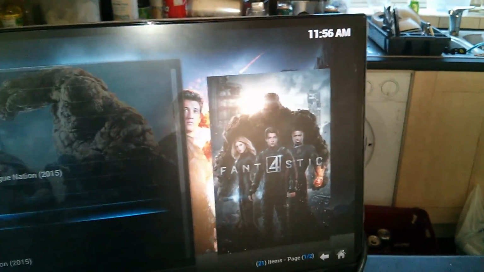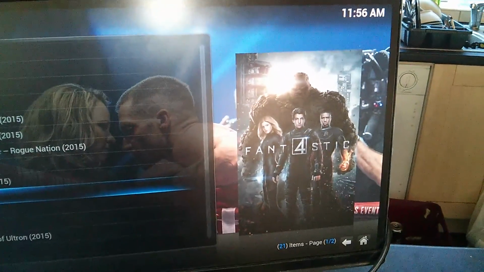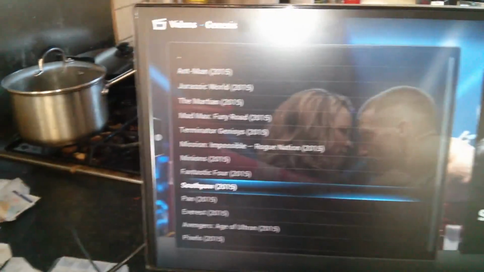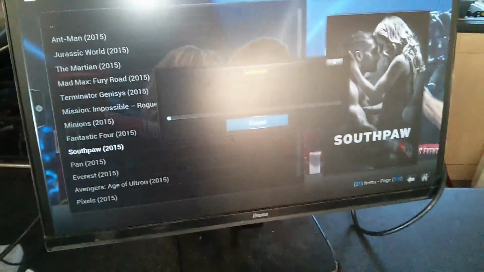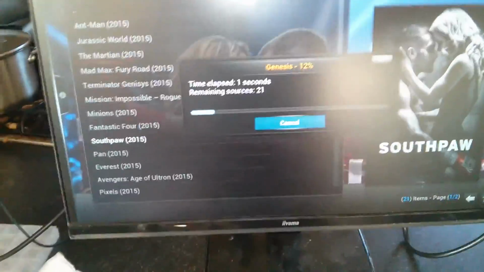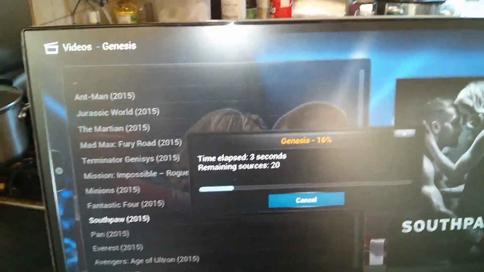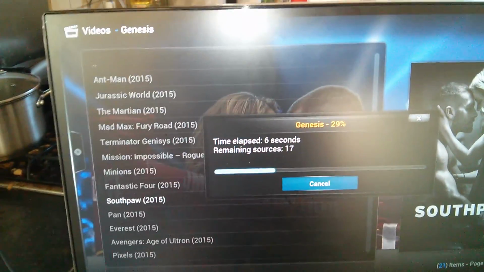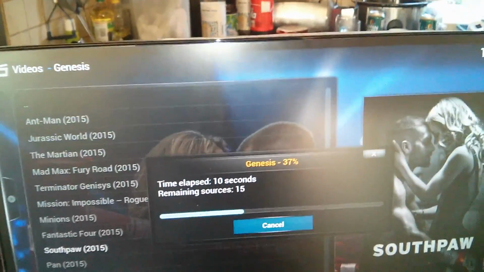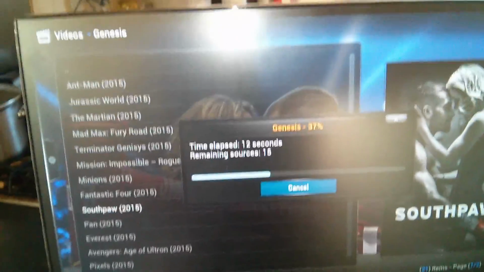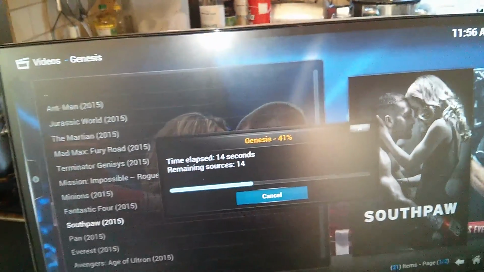Picture changes, it might take a second. But this is Southpaw. So you press select again now when you want that. And then it'll say Genesis, blah de blah. It's looking for different places where the movie's stored. So you just wait, you see it's at 33%. So you'll wait till this is finished.